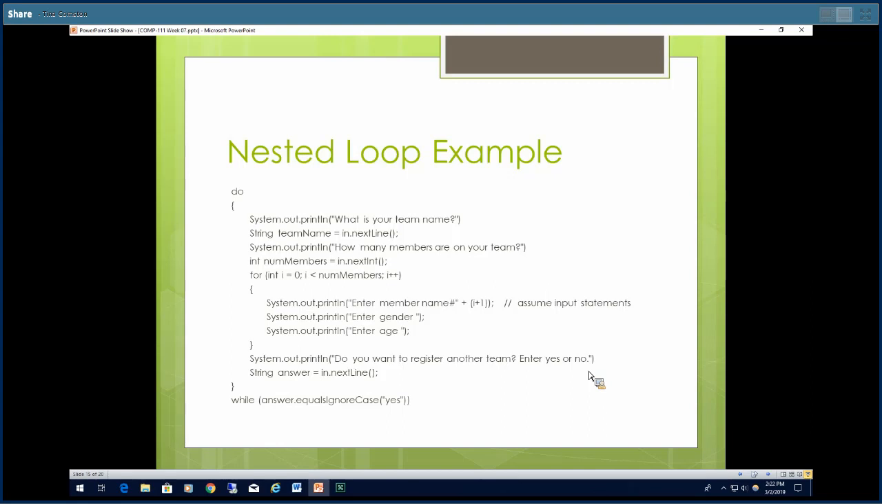Okay. So again, I would encourage you to copy this code right here. You can insert the input statements here for the different team information and just play around with this and experiment with it and see what you get and how it works.